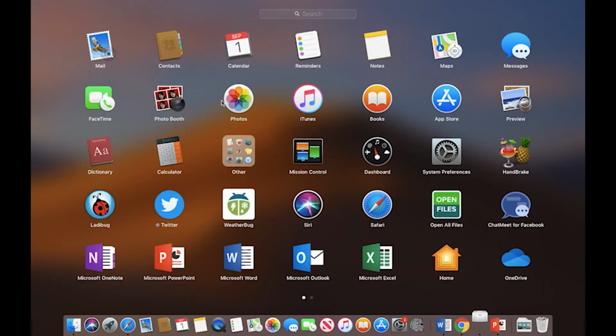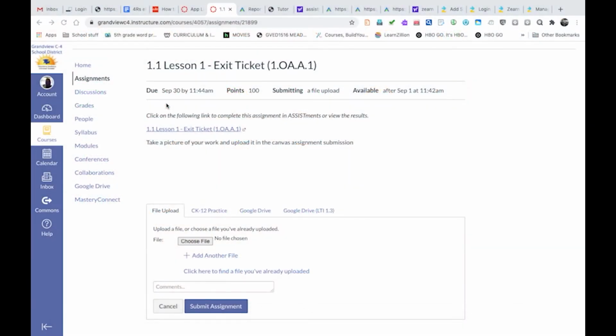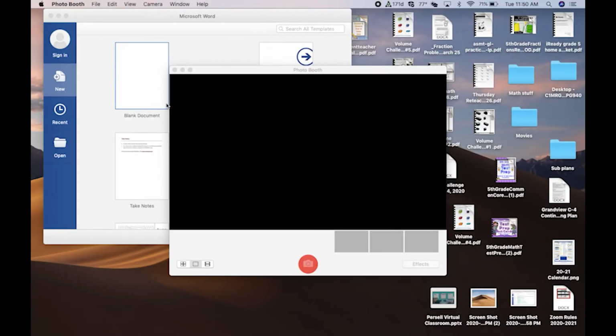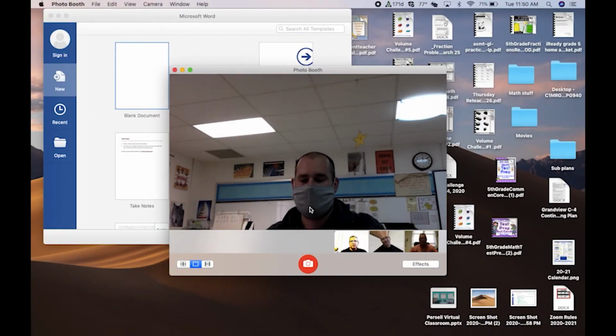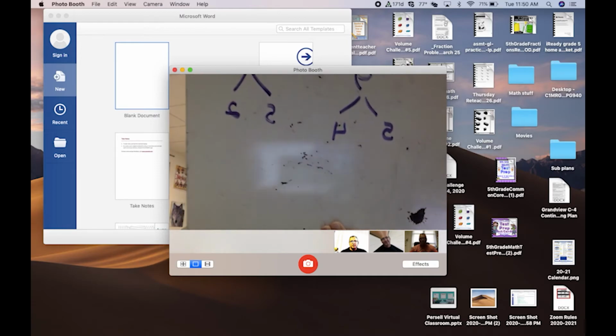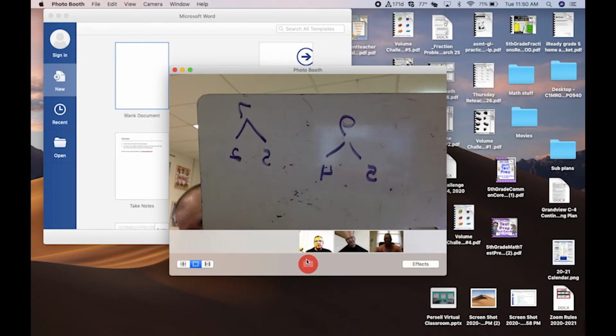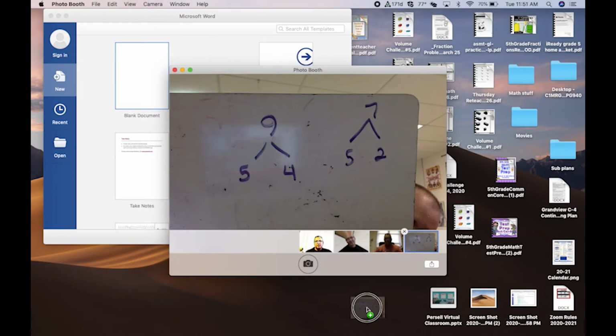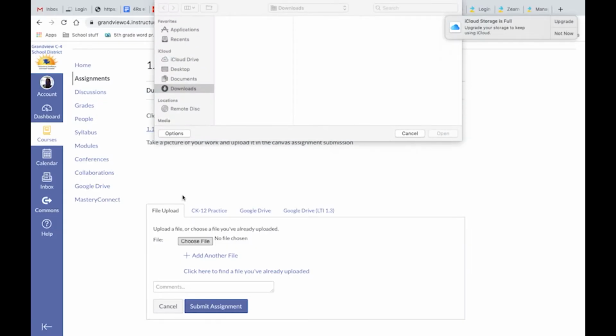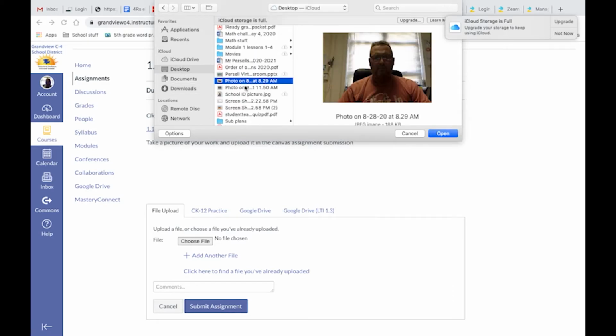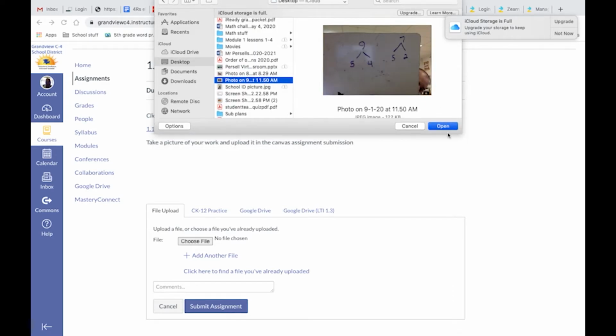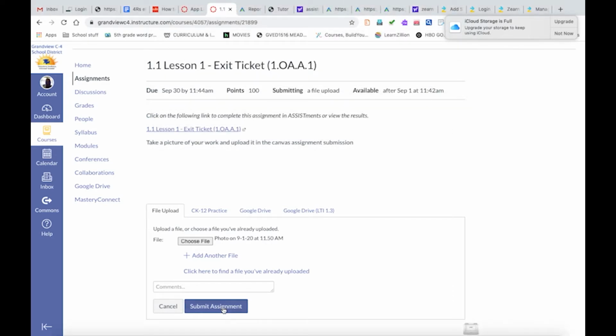Before students choose a file, they should actually draw out their work and then take a picture of it. On an iPad, this is actually really simple. It's just taking a picture with the built-in camera app and then uploading that. On a Mac, you have to use Photo Booth and then drag the file from Photo Booth to their desktop, then find it on their desktop. Students will then submit the assignment after the file is done uploading, and then they'll wait for it to be graded.